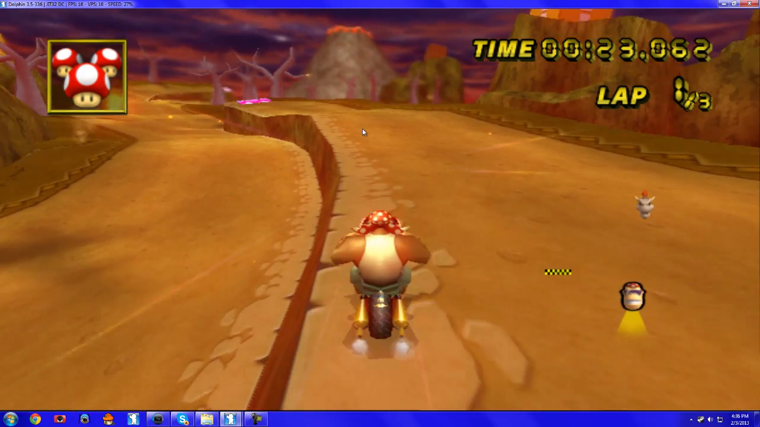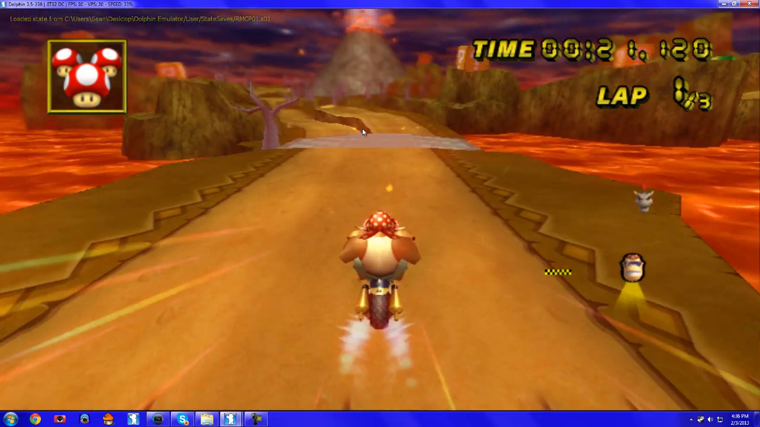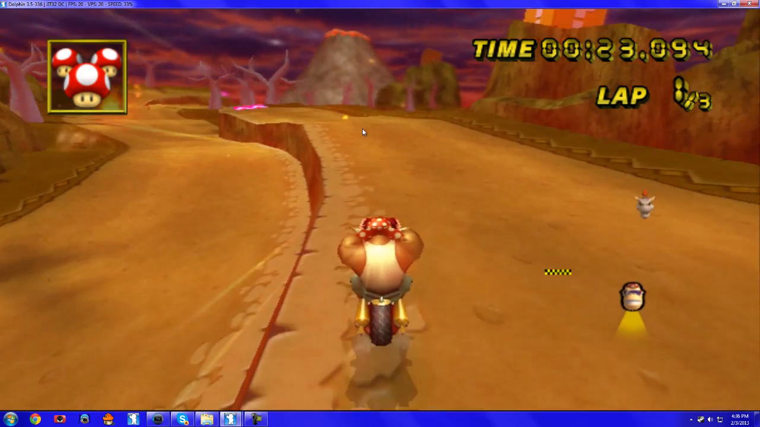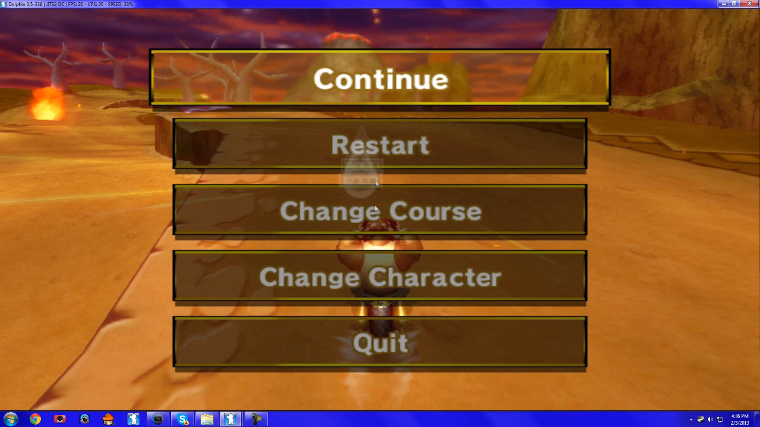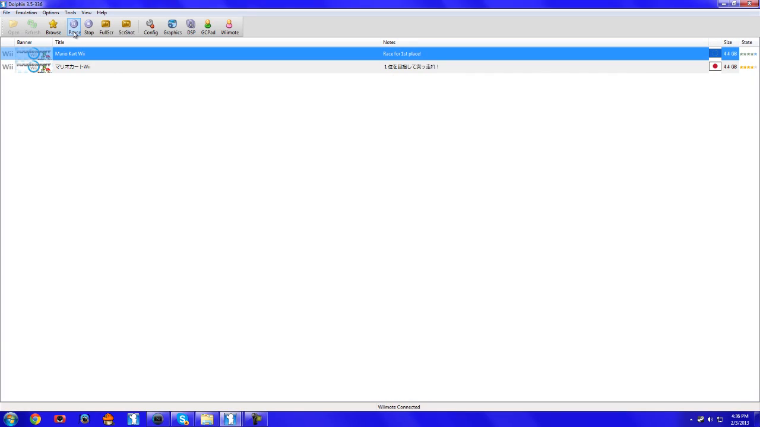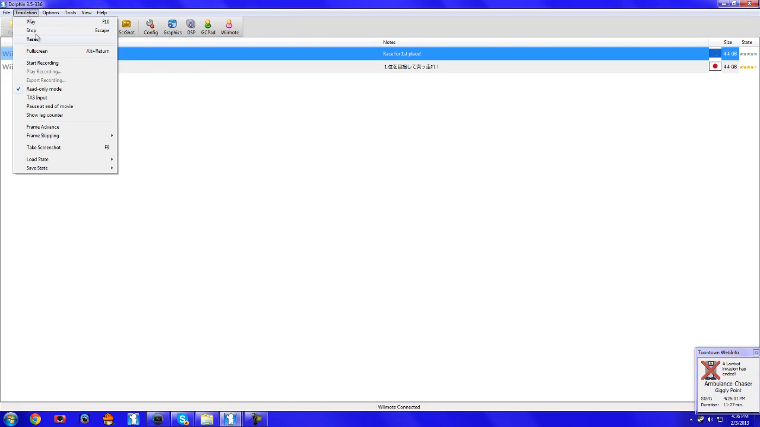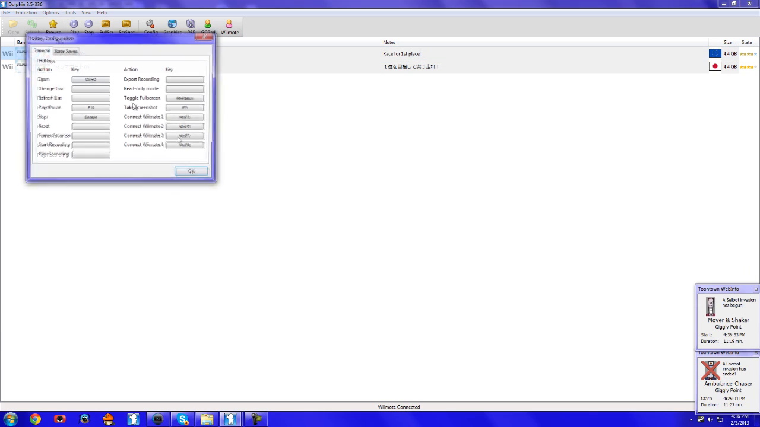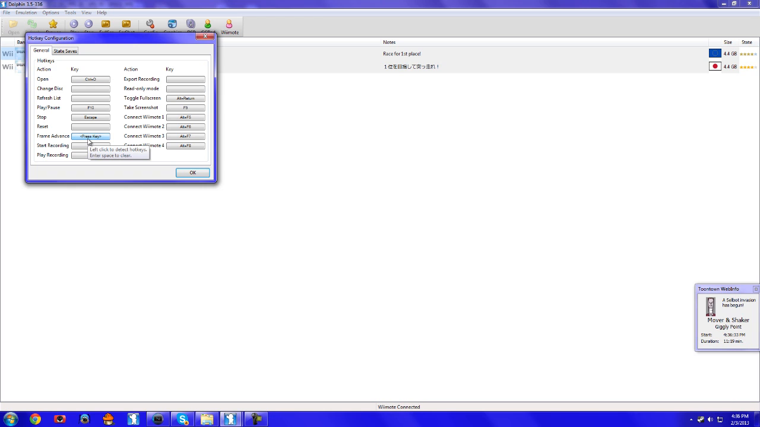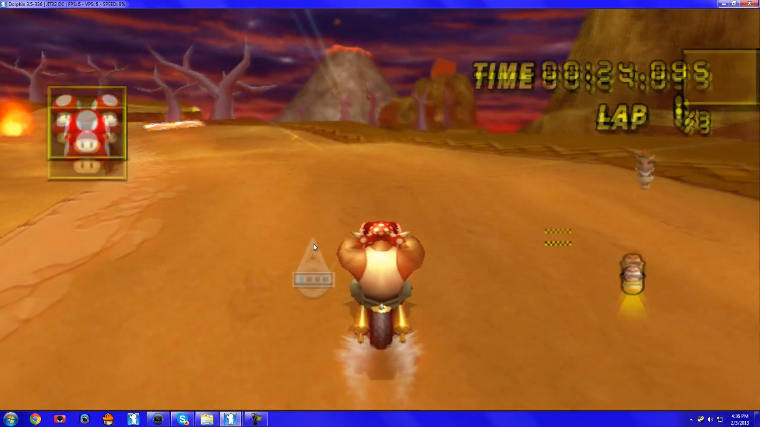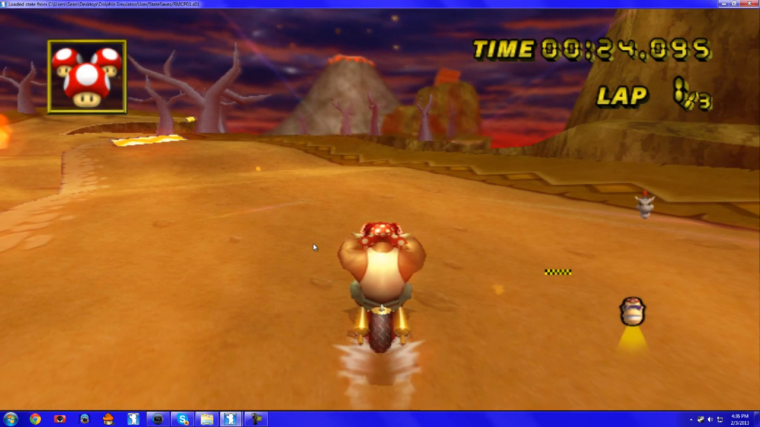Oh, I accidentally had my acceleration on rapid fire, so I didn't have full speed. Now that we have that, we're going to pause our game. As you can see, it's frozen. We're going to click Options, Hotkey Settings. In the General tab, there's a Frame Advance option. I prefer to use the 1 button, so now in the game, I can use the 1 button to go 1 frame at a time. Load a state, I can go back to it.